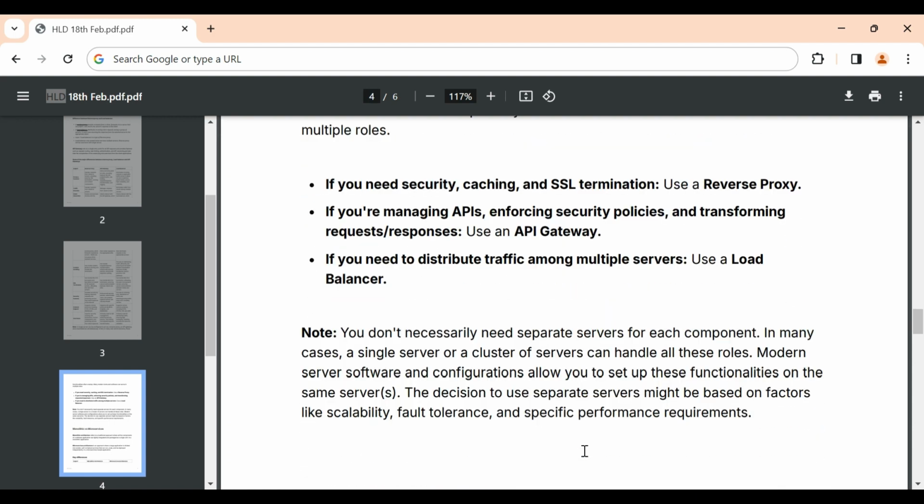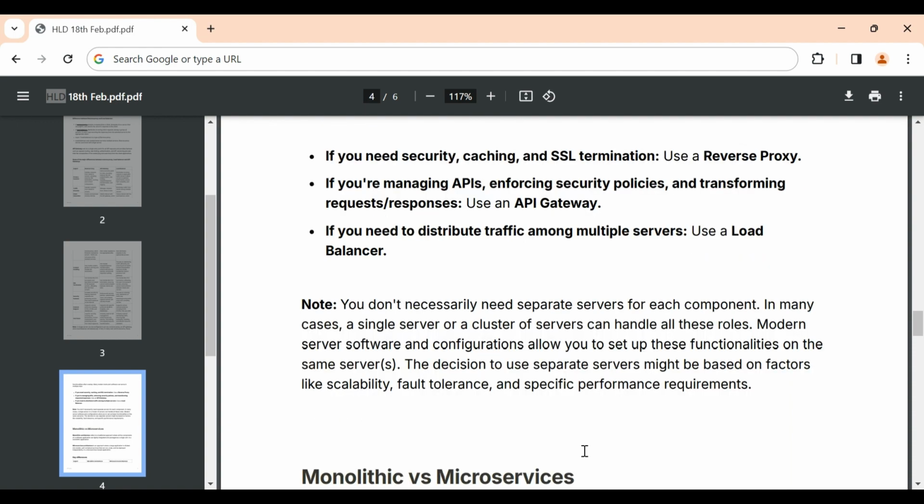Okay, and if you don't know, you don't necessarily need a separate server for each component. In many cases, a single server or cluster of servers can handle all these roles. Modern server software and configuration allow you to set up this functionality on the same server. So the decision to use separate servers might be based on different requirements. If you have a big, complex application, you can create separate ones. If you have a mid-size to small application, you can create everything in a single one. So based on fault tolerance, scalability, and specific performance requirements, we decide how to create it.